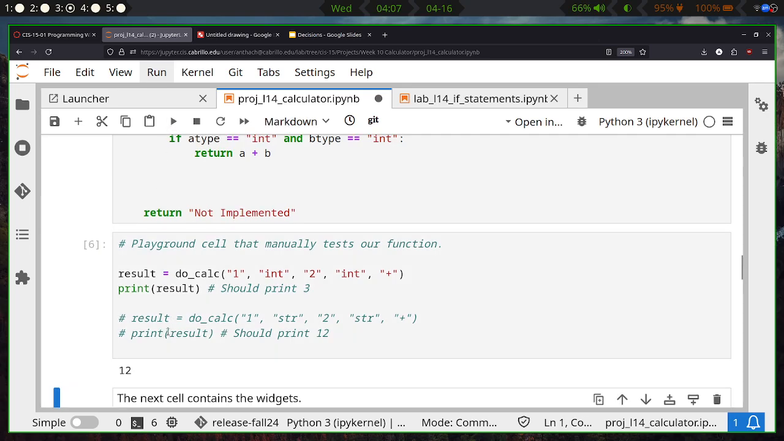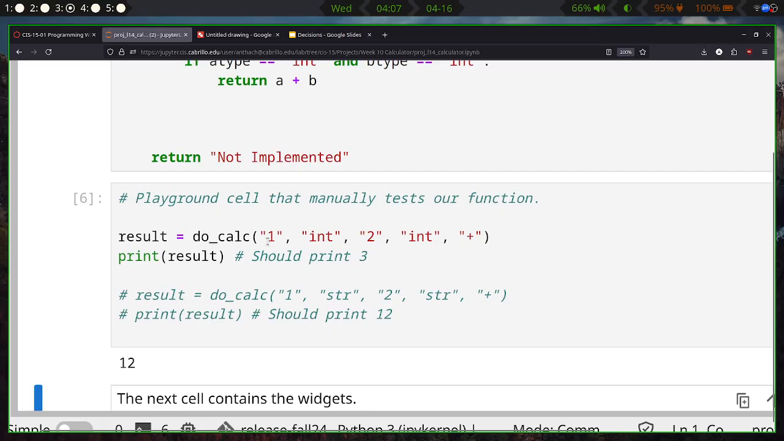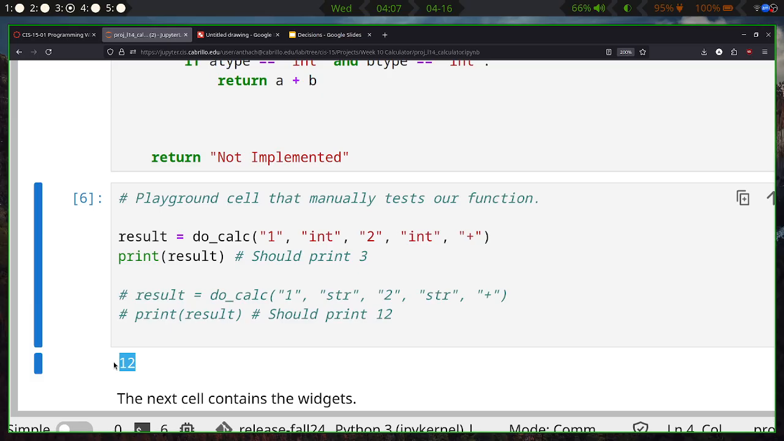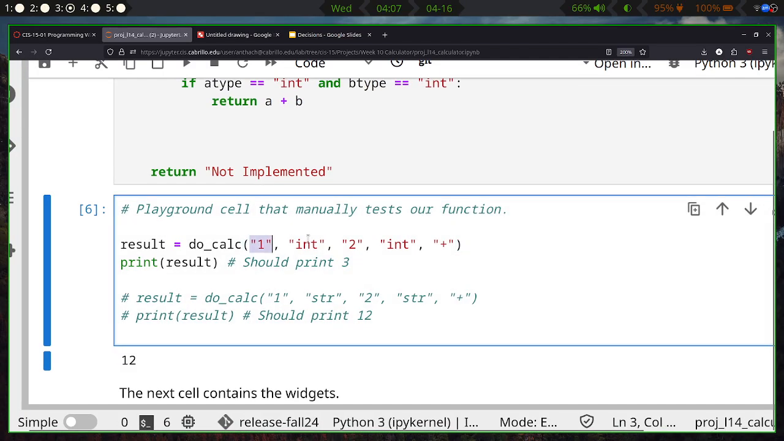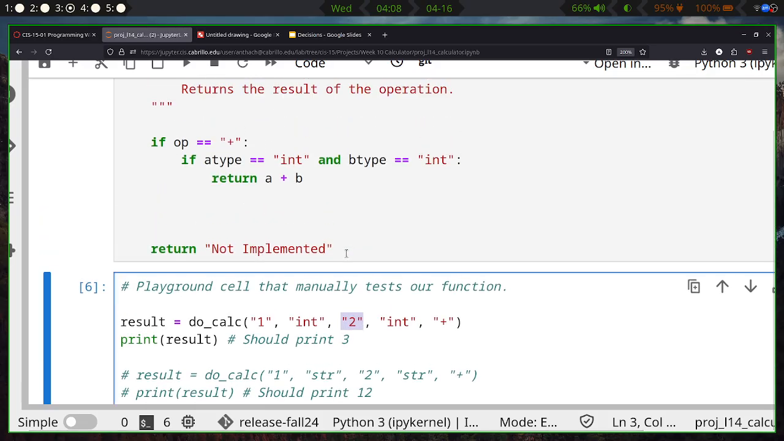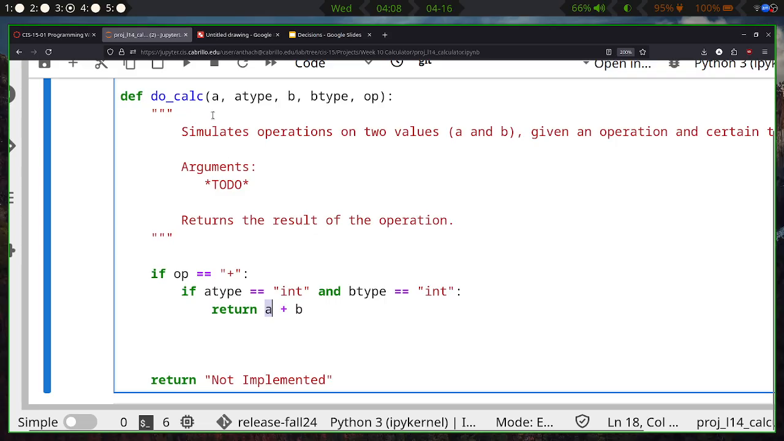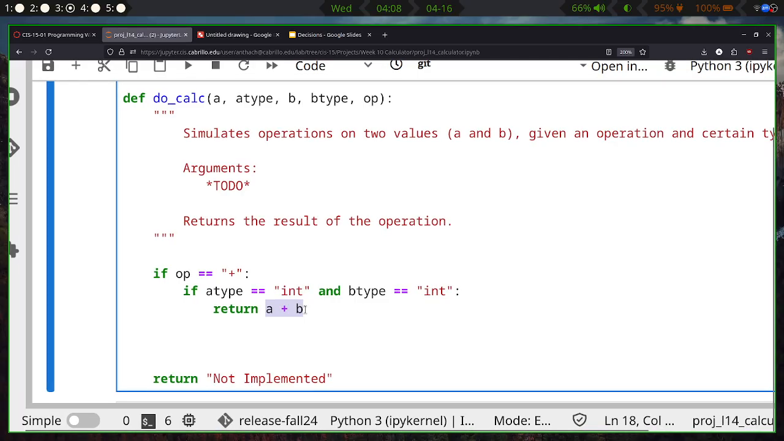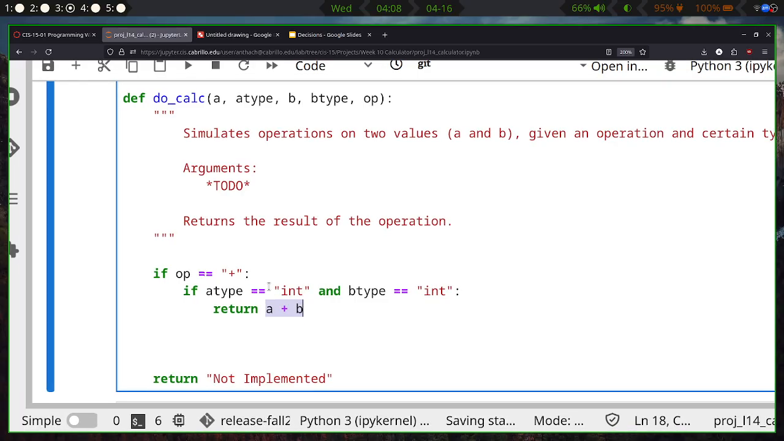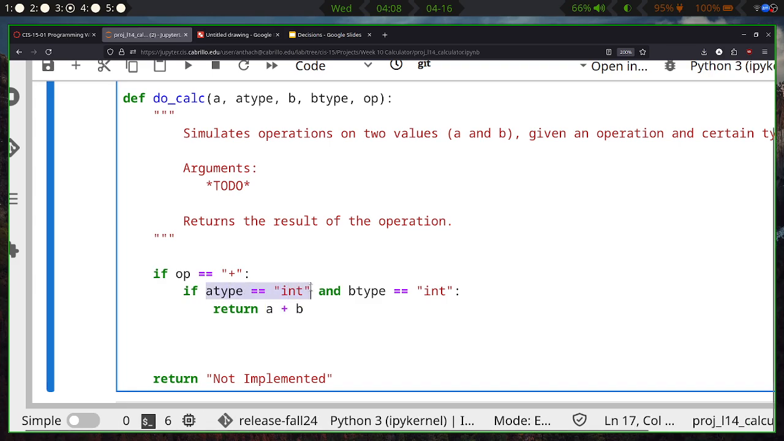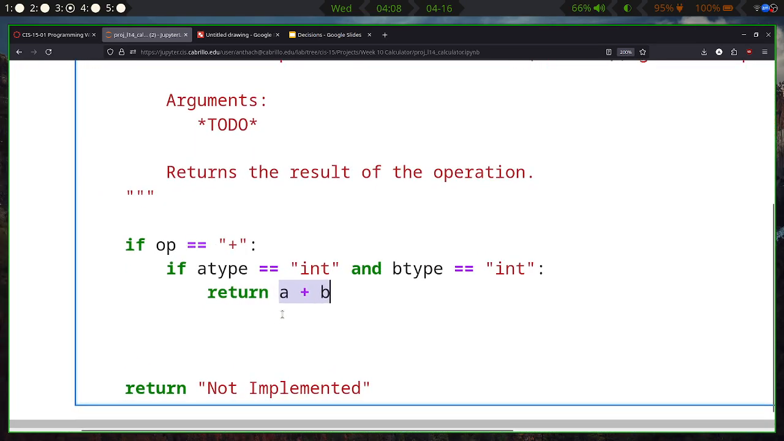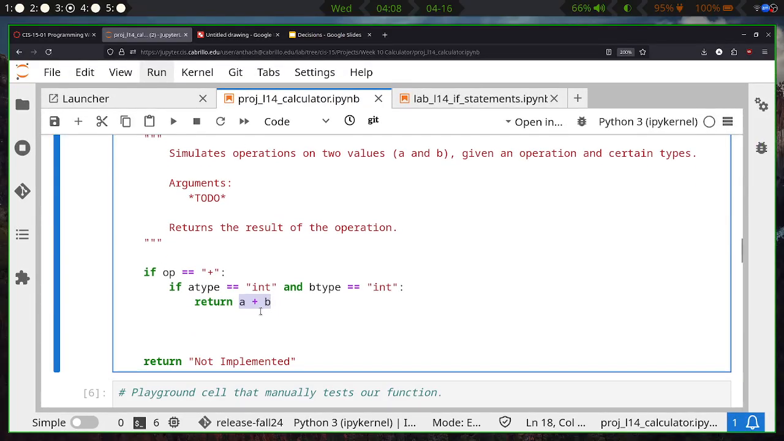Okay, I just ran this testing cell. It should have printed 3, but it's printing 12. Hopefully people see the reason why. These are strings, default strings. So when we pass them into a and b, we're doing concatenation instead of addition. So we need to convert these into our relevant types. If we're treating a and b as integers, we should convert them. If we don't, it's going to do concatenation, which is different from addition.